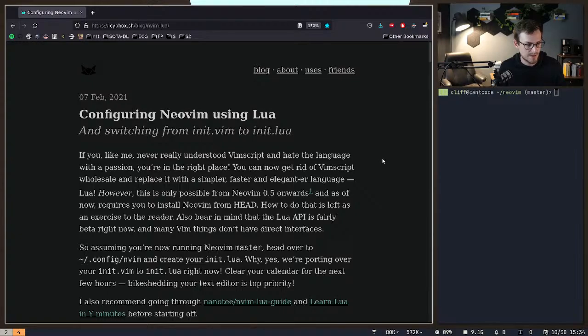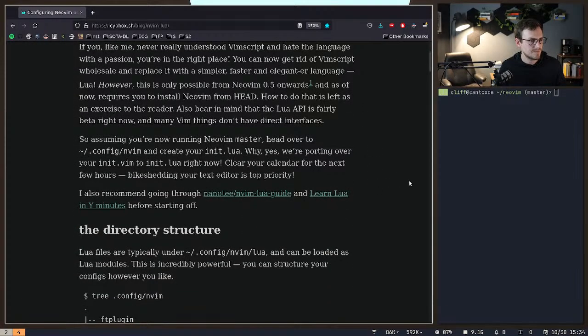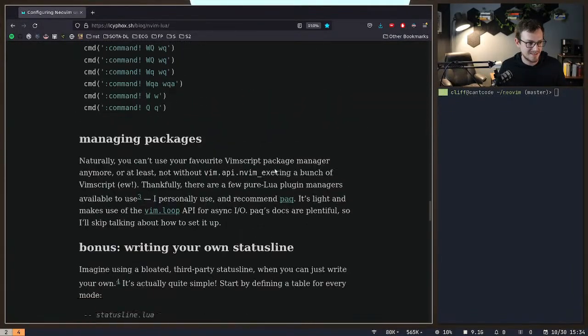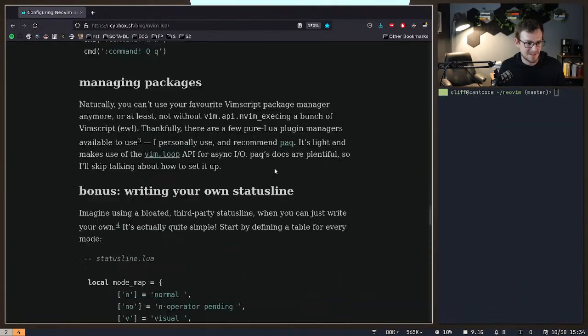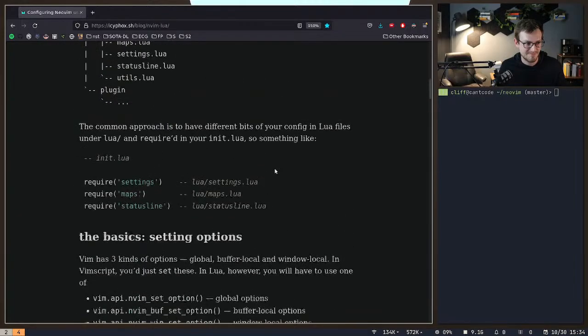Also bear in mind that the Lua API is fairly beta right now, and many Vim things don't have direct interfaces, okay? So assuming you're now running Neovim master, head over to config nvim and create your init.lua. Okay, we're porting it right now, I guess. Clear your calendar for the next few hours. Oh, it can't be that bad. Right?